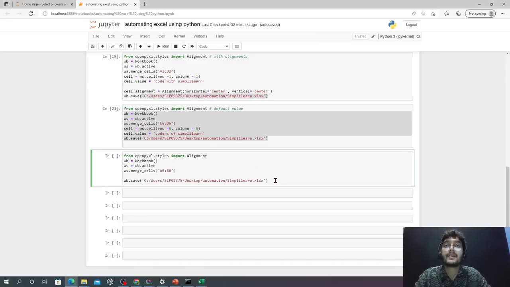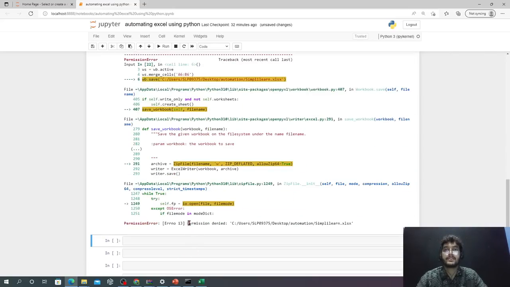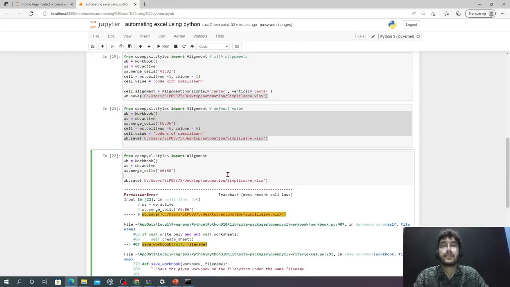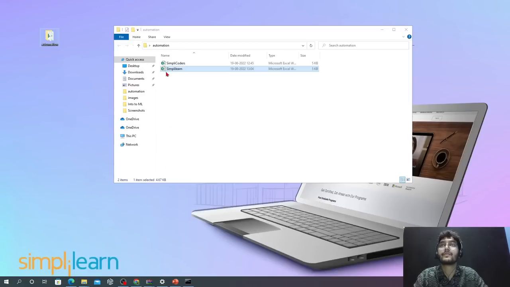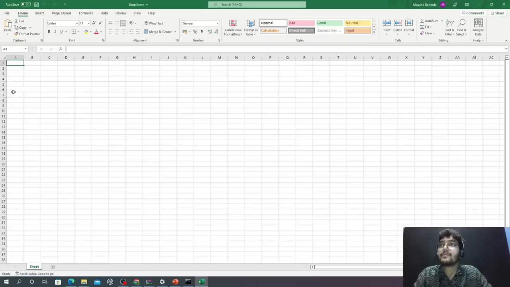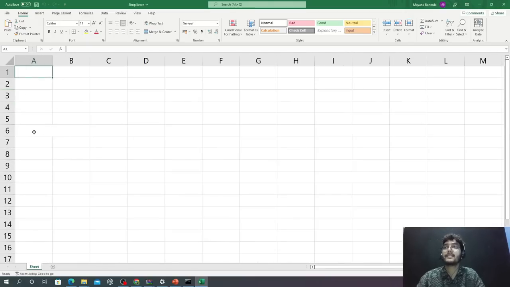So let's see whether the cells are merged or not by running it. Okay, see, permission denied because our Excel was opened. So let me save this and close it and run it again. No error. So here you can see, let me zoom if I can. Yeah, here you can see A6 and B6 are merged.